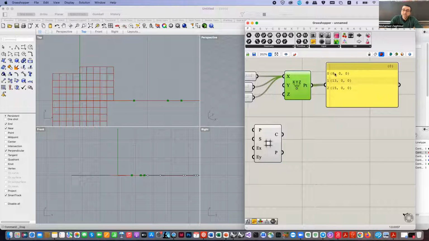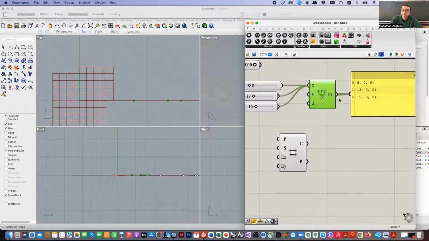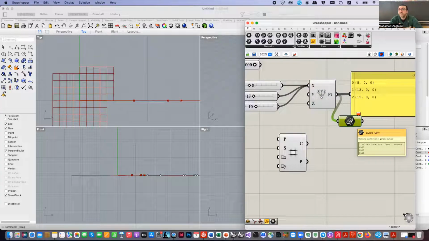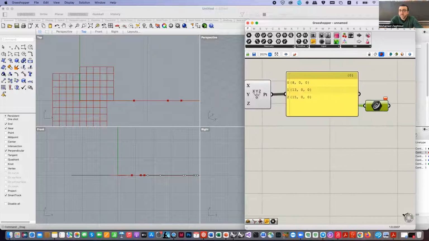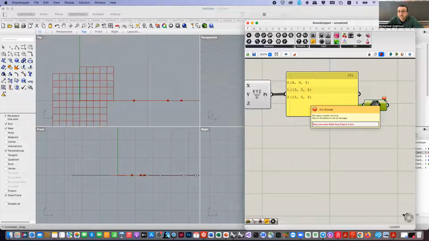So with this kind of parameter, you cannot generate, let's say, a curve. If you dragged any of these, it tells you, no, this is a component for curves. This is a list of data, of points, or a text. So it will not understand what this is. Here it tells you data conversion failed from point to curve. If you connected these two together, it will tell you data conversion failed from text to curve.